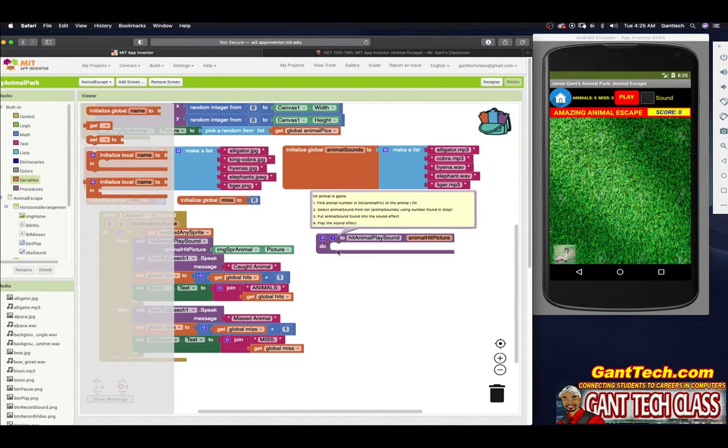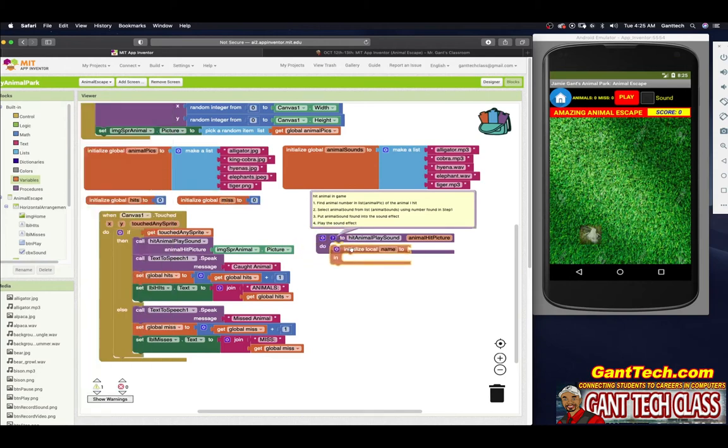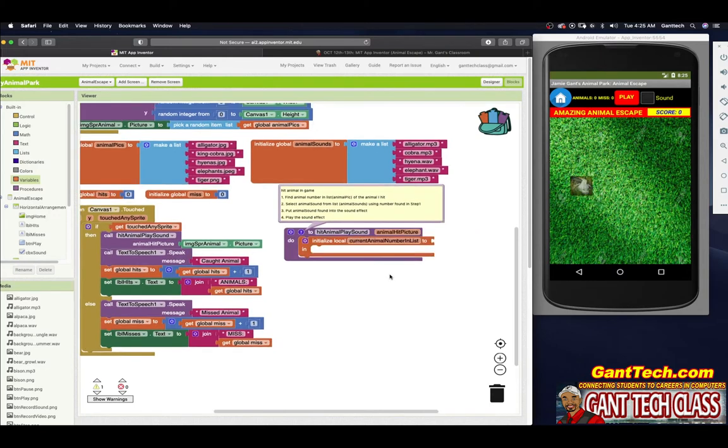I only really need to know this number inside of this procedure, so I can use a local variable. I'm going to pull this in and call it current animal number. I want to find where the animal hit picture is in this list.